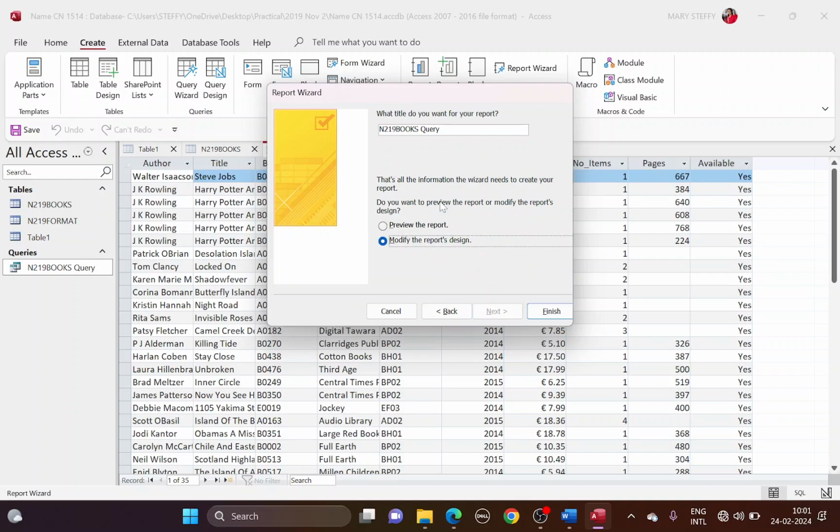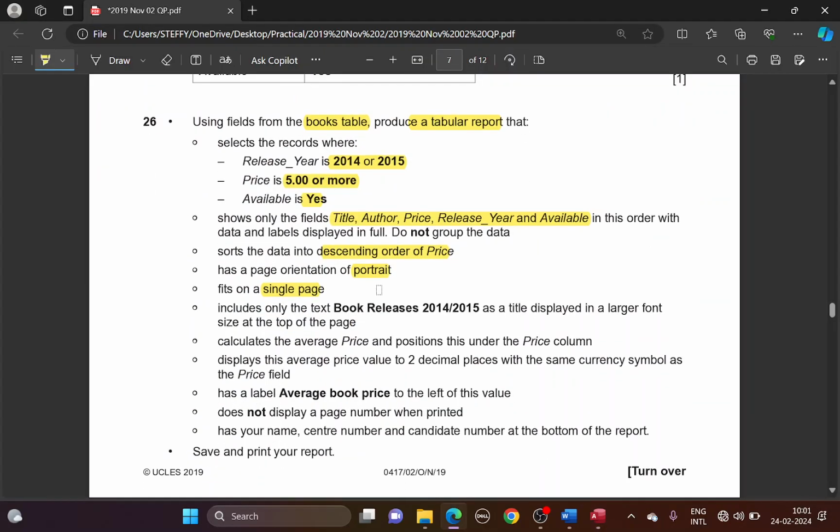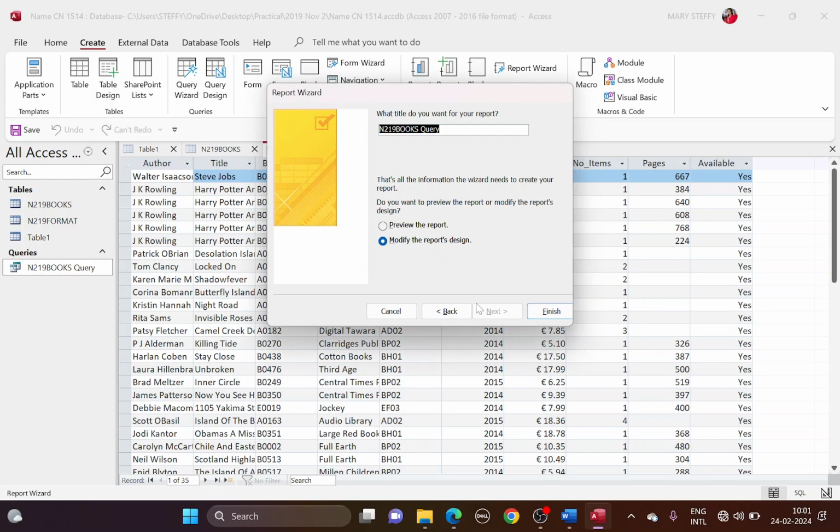Next. Modify the report's design, change the title here. The title is Book Releases 2014/2015. Okay, Book Releases 2014/2015. Finish.